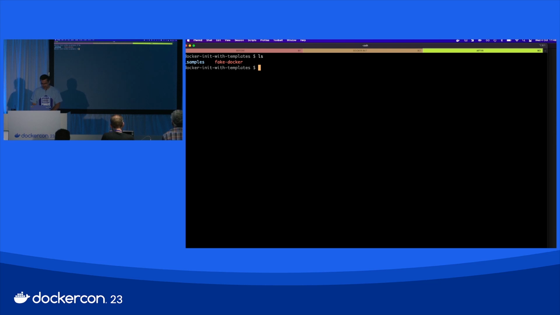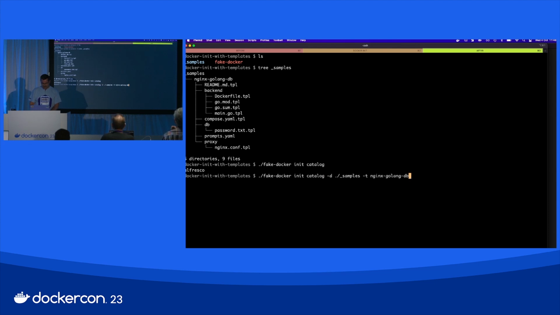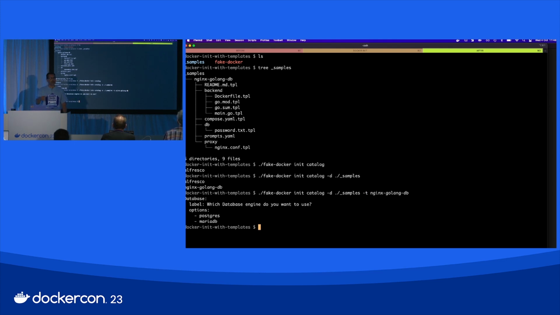And I have also a local folder that is the sample folder, okay? That is exactly the templates and the prompts definition. So with that, we can just say fake Docker init. If we say catalog, then that is only providing the templates that are on the binary, that is Alfresco by default. But if I add the local samples folder, then I have also Alfresco and engines Golang DB. And if I want to get into the details of the template, I can also ask for details. So I know that I need a database parameter with allowed values of Postgres or MariaDB.